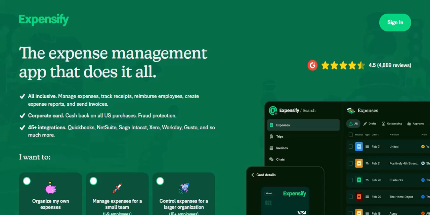And specifically, we're tackling a fundamental task, creating a receipt. Whether you're a freelancer, a small business owner, or just trying to stay on top of your personal finances, mastering this skill in Expensify will save you countless headaches down the line. So, how exactly do you create a receipt in Expensify? Let's explore the different methods, because Expensify offers several convenient ways to get those expense details logged.